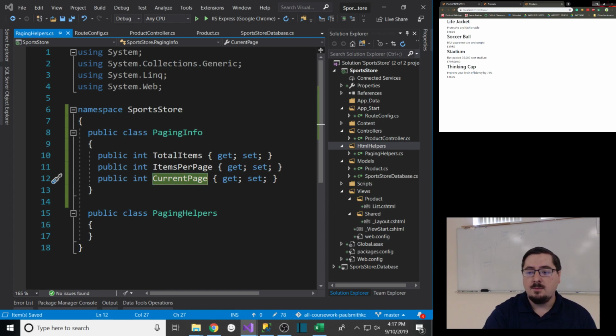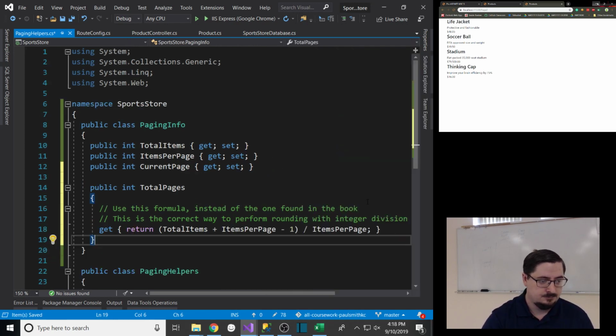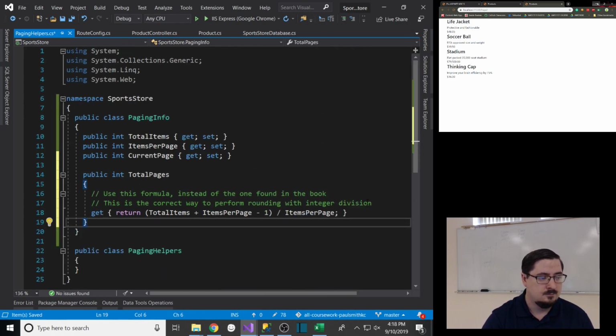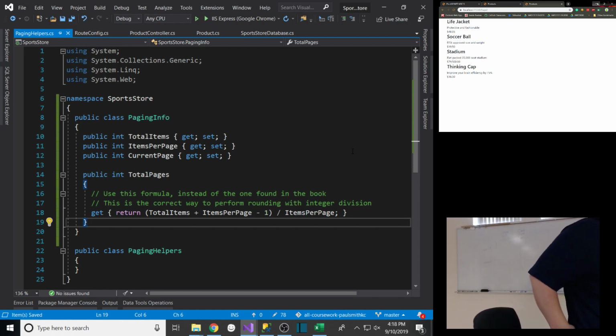I'm going to add another property in here. This is not an auto-implemented property. I'm going to call it TotalPages. It's going to calculate the number of pages that there are.